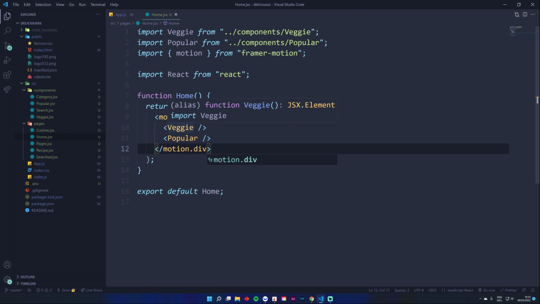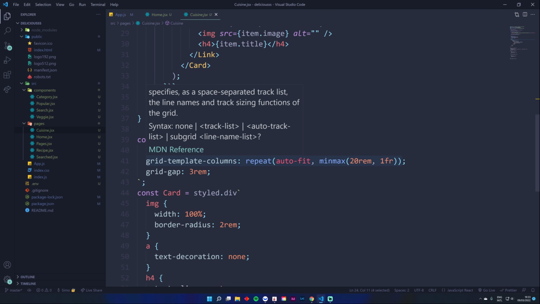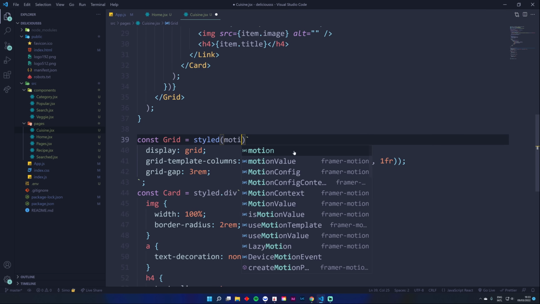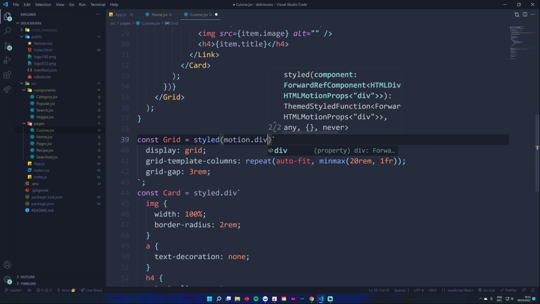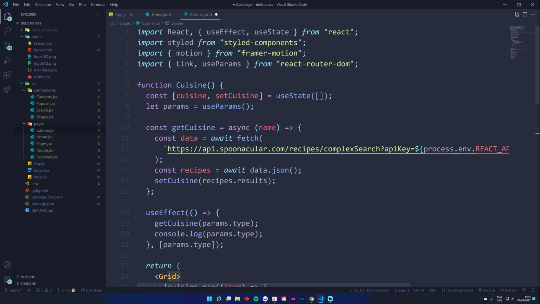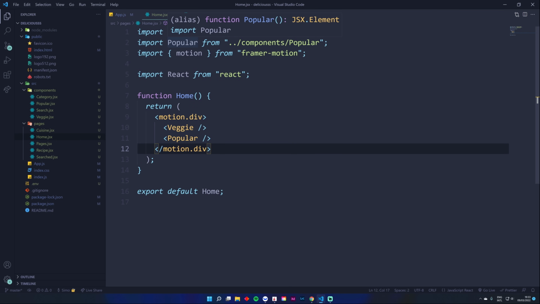I'll also do the cuisine page. This needs to be wrapped in the motion.div, but we already have a styled grid here. Isn't there a nicer solution? There is, glad you asked. We can just go over here to grid, and rather than saying styled.div, we can add parentheses and say styled(motion.div). That's just going to make this a motion component as well. Hit save. Now both of our components are motion divs. Cool.